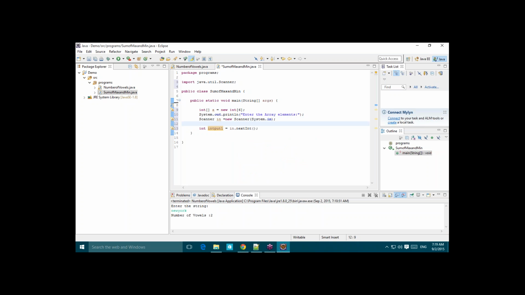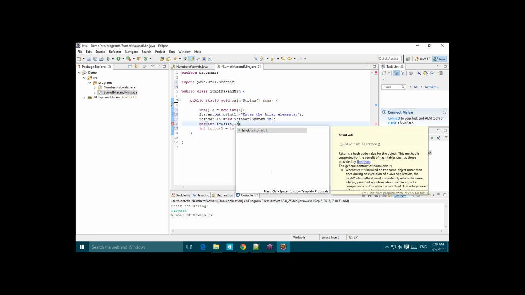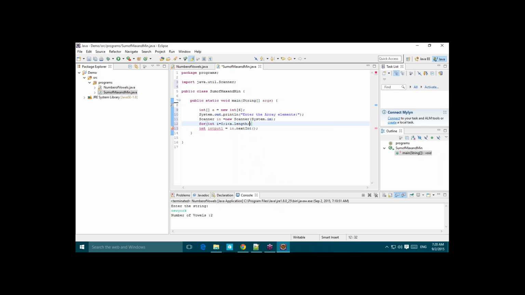Before this, we'll write a for loop, right? i equal to 0, i less than input... We don't have input here now. Earlier we had it, but we should use a instead of input one: a.length, i plus plus. Yeah, perfect.